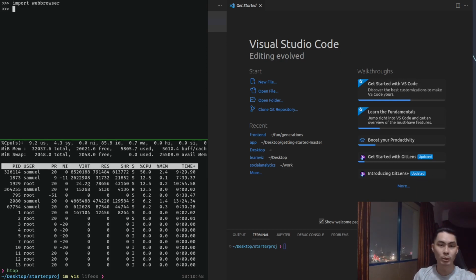Now the web browser module uses subprocess under the hood, but it handles all these tiny, messy, different cross-platform and cross-browser compatibility issues. So it gives you a more consistent API and a more consistent developer experience.